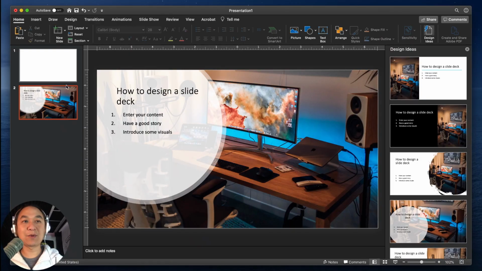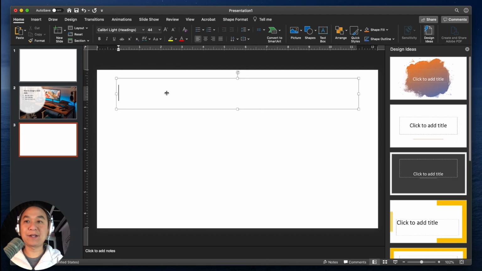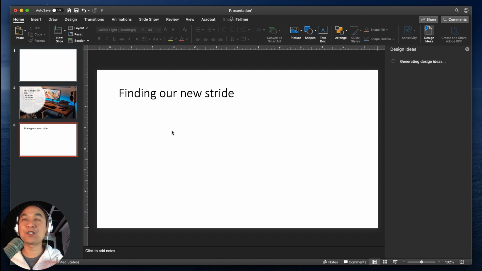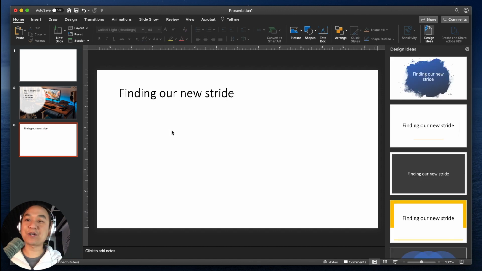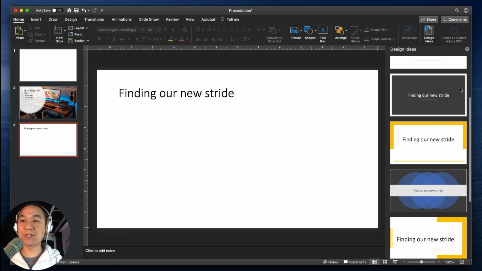And so let's try another one. I'm going to see if we can demo another slide. Let's do just a title. And so we just talk about work from home, finding our new stride. So this topic now is, let's say, finding a new stride. So again, you'll notice over here, by default, PowerPoint is kind of giving you some options.